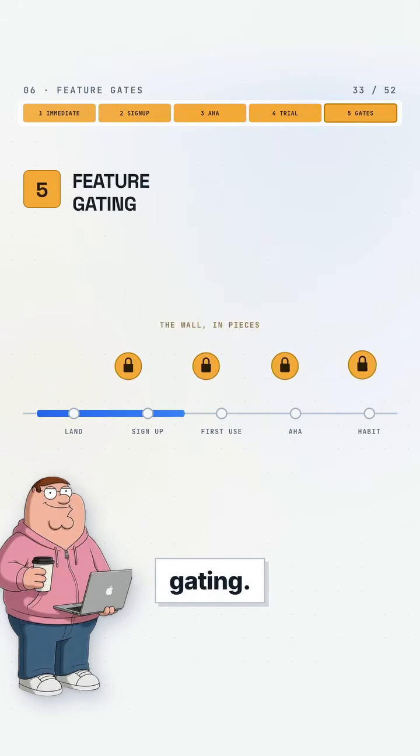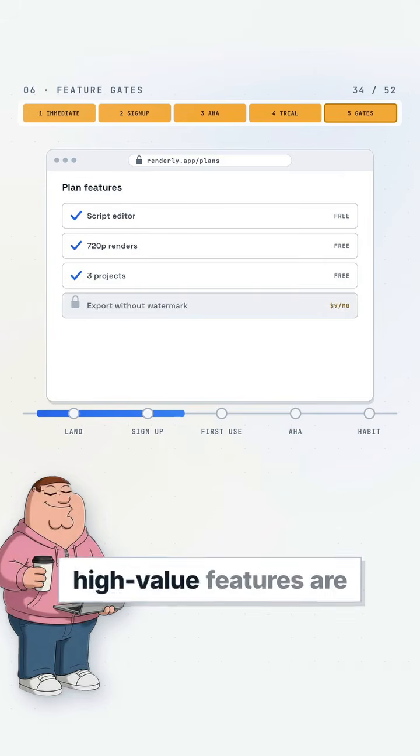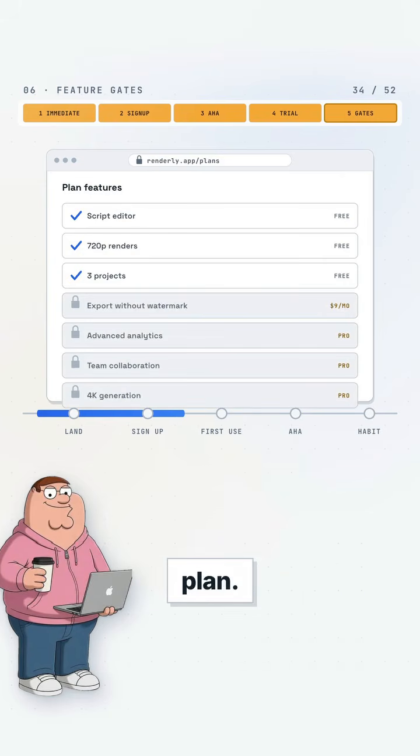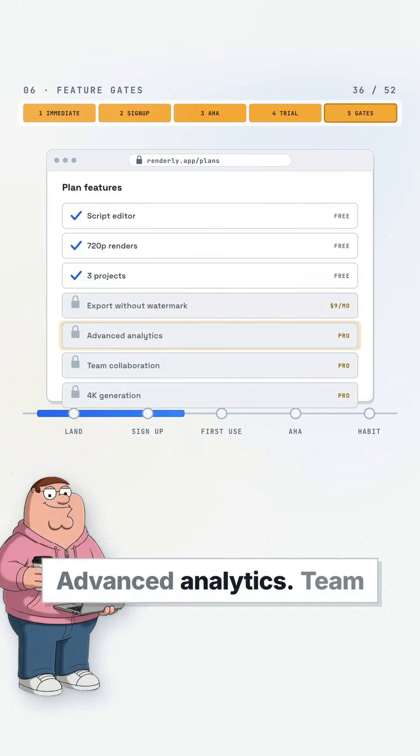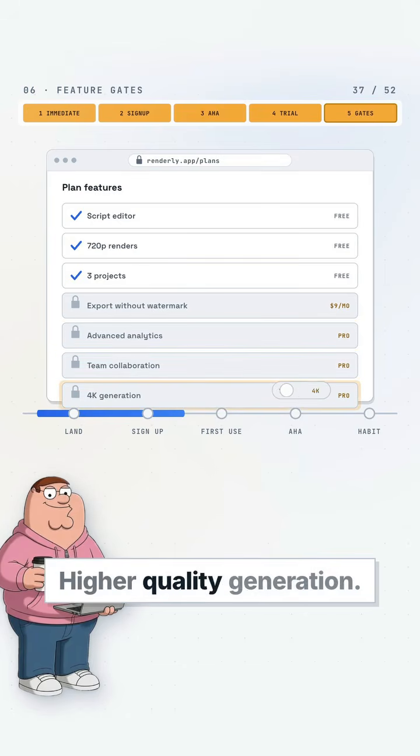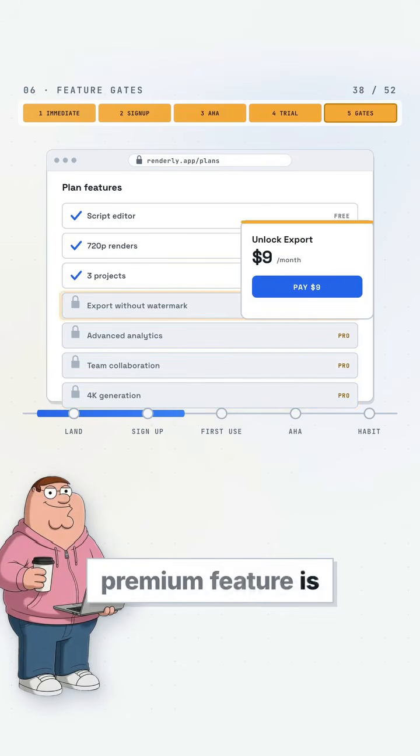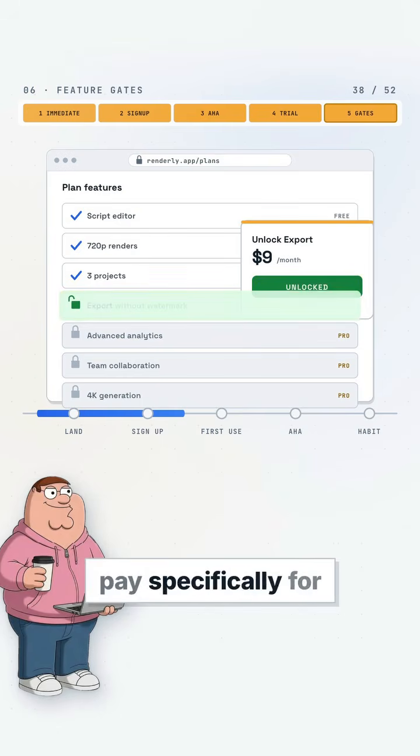Then there's feature gating. The core product stays available, but specific high-value features are locked behind a paid plan. Maybe exporting is premium, advanced analytics, team collaboration, higher quality generation. This works when a premium feature is valuable enough that people are willing to pay specifically for access to it.